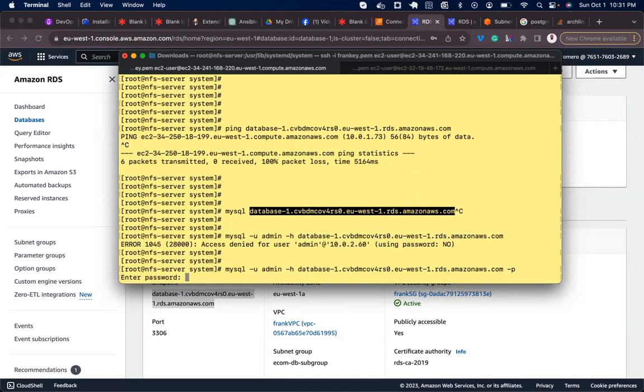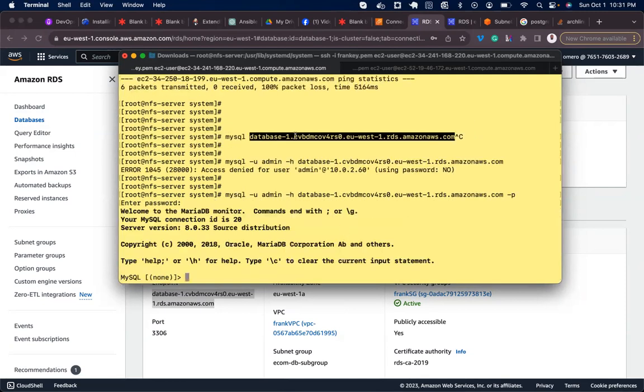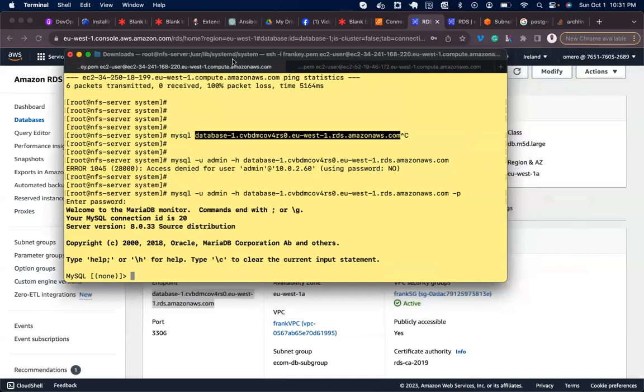1, 2, 3. So you can see, guys, I have been able to log in to this managed database instance. Look at it now. This is a remote database. This database is not local to my machine. It is remote. So while I'm connecting to a remote database, I have to specify the host.